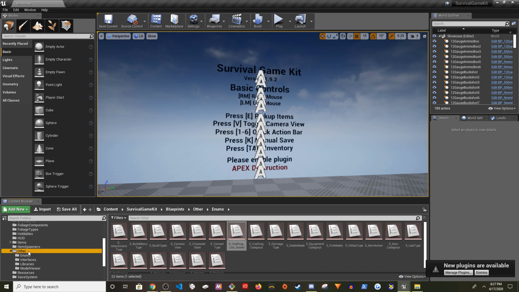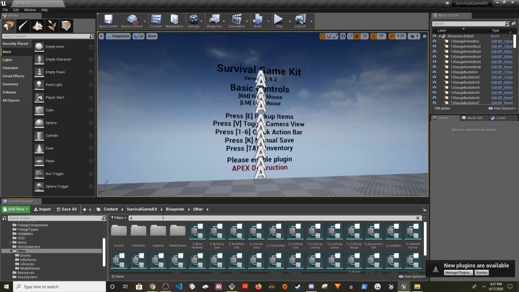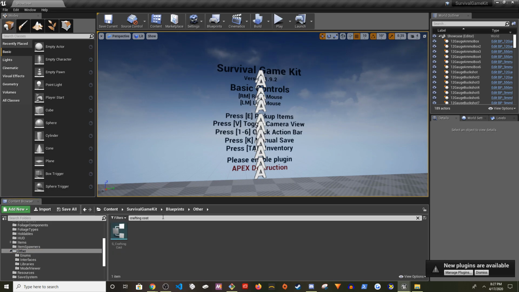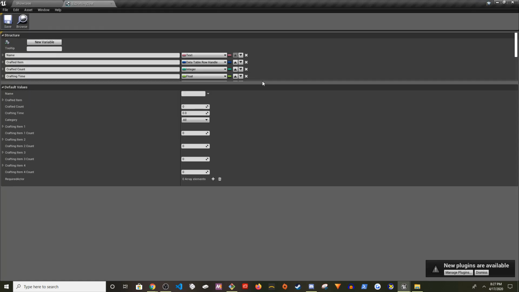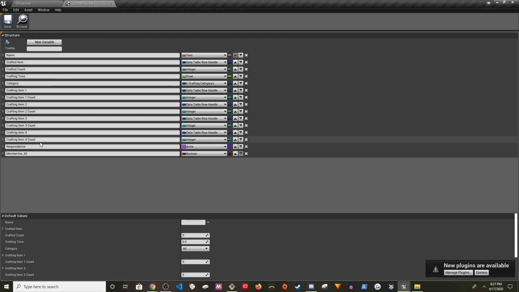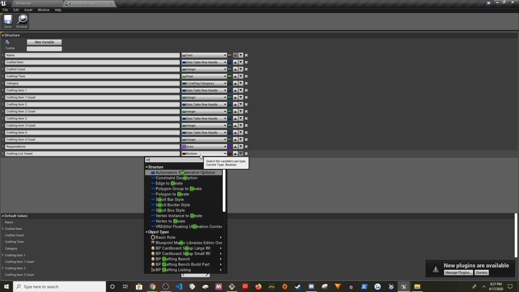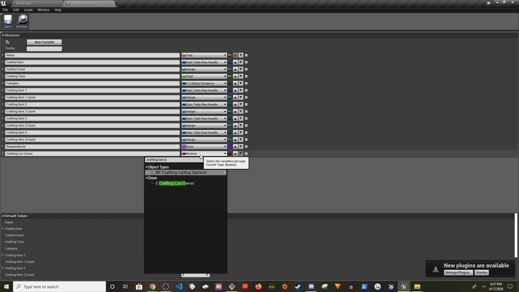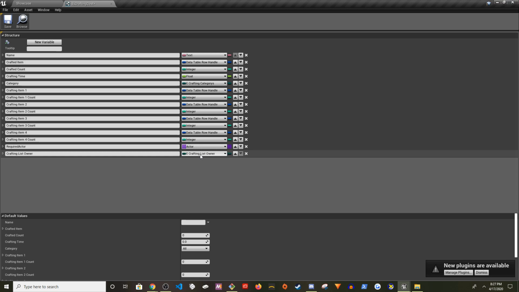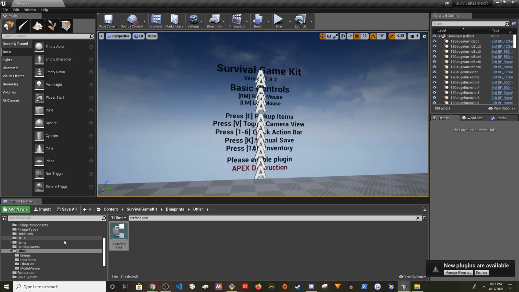We're going to go to the other folder and open crafting cost. And we're going to add the new enum that we created as a new variable, name it crafting list owner, and it's going to be of type crafting list owner, the new enum that I just created. I'm going to put this above the record actor because they're related. So yeah, we are done with that part.